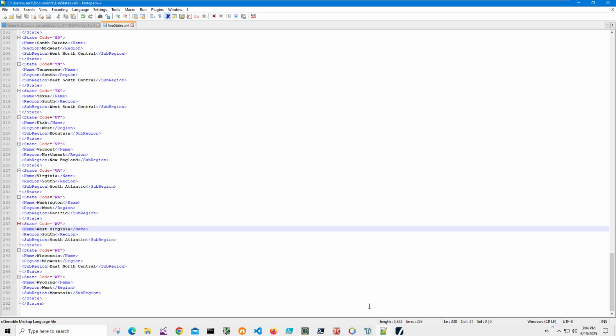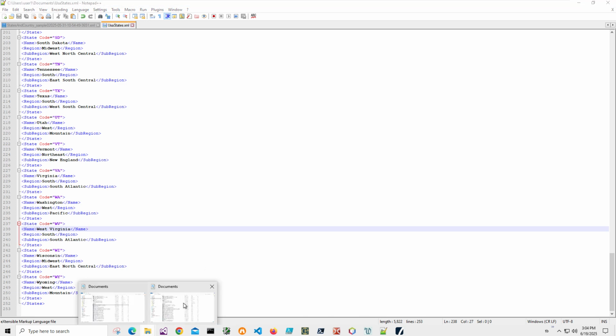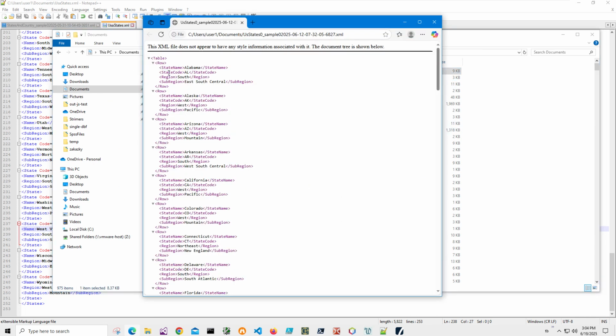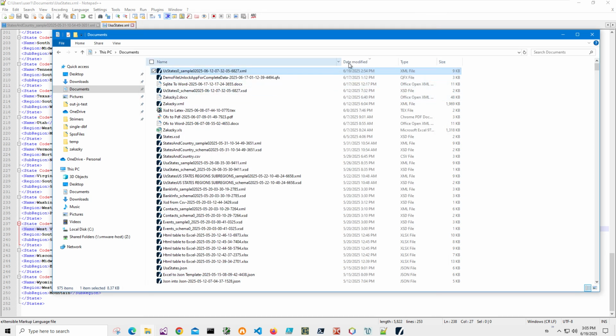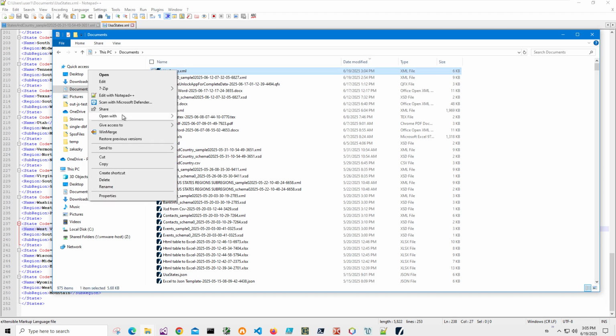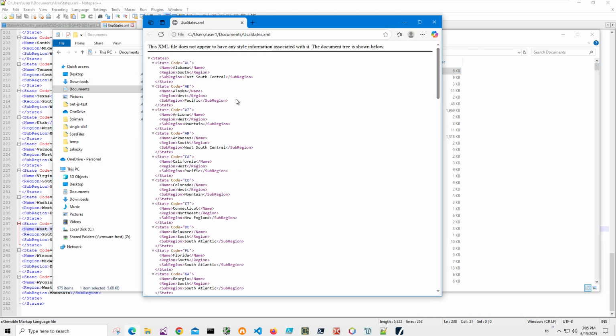Now it's looking good. Now let's open it with Edge, and now it's nicely done. So we have a row, we have a state. Wait, but this is not what we want. Let's refresh it again. Yeah, so we have states, we have a state inside, we have code, name, region, subregion, everything in here beautifully.